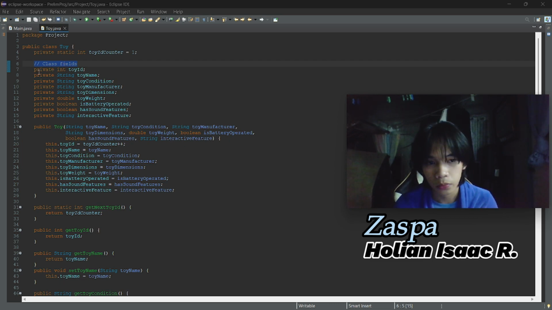So the toy ID is automatically assigned based on the toy ID counter. Below it is a private string toy name. The private string toy name is basically the name of the toy that has been given. And next, below it, is a private string toy condition.